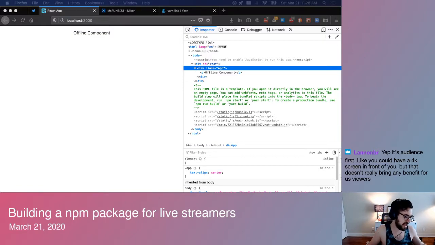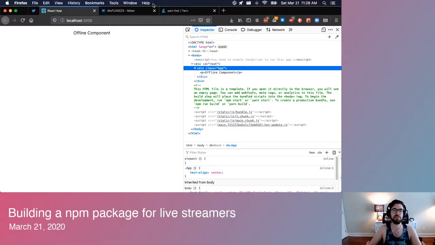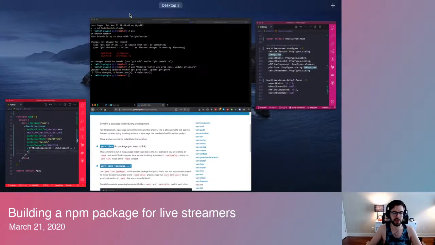Yeah, exactly. Me having a big monitor doesn't matter if you can't see it. In fact, if my monitor is really big, it makes it extra hard for you to see, so it's counterproductive if anything.